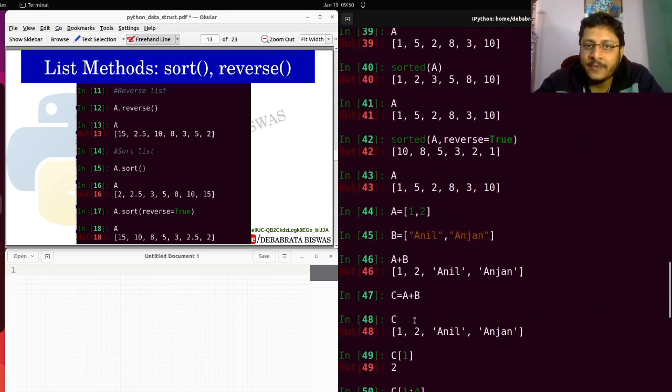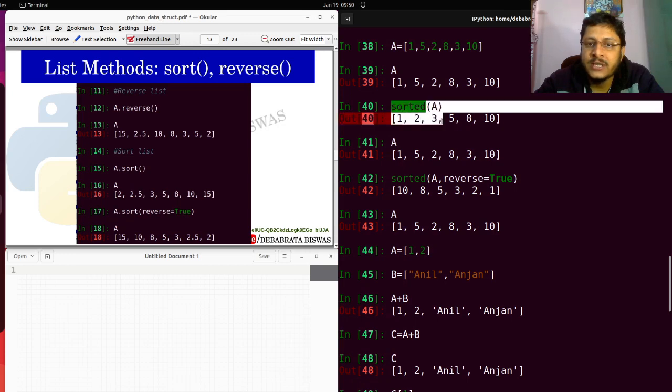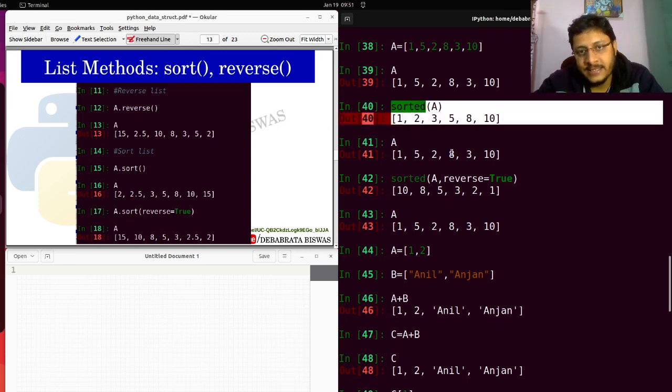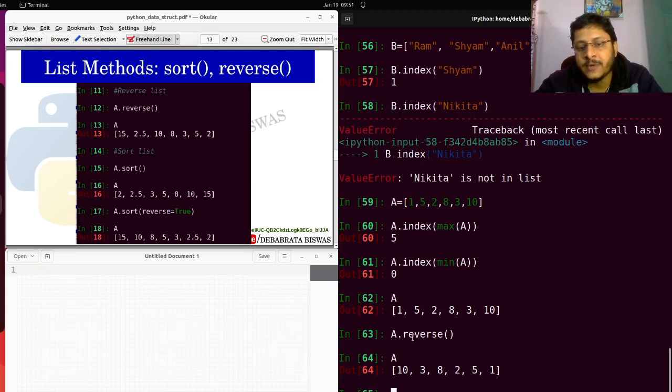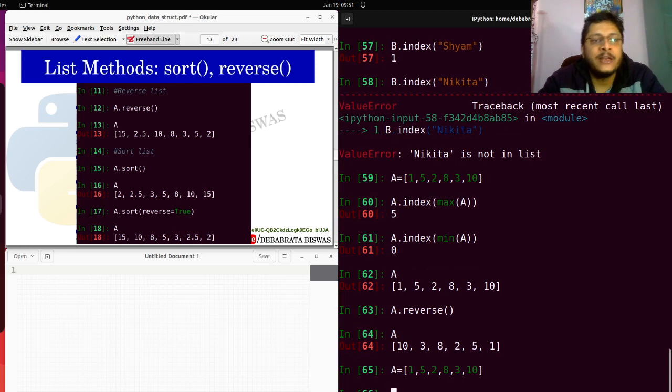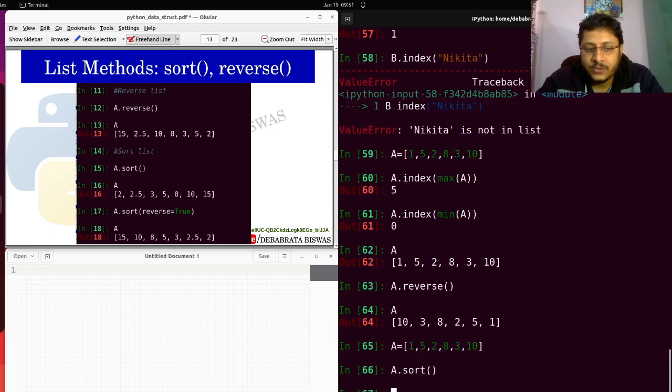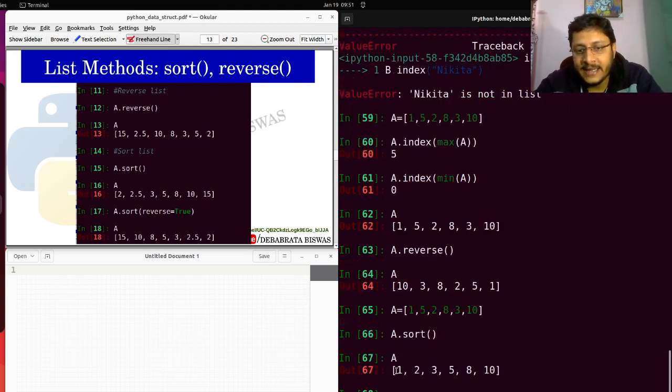In the sorted operation, the list doesn't change, it just does the operation and puts the value in front of you. But if you use this operation by dot, then the whole list will be changed. Suppose we give the previous value of A and sort in the ascending order. Now you can check that A has been changed to 1, 2, 3, 5, 8 and 10, that is sorted.